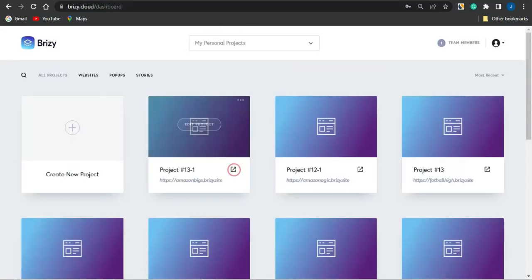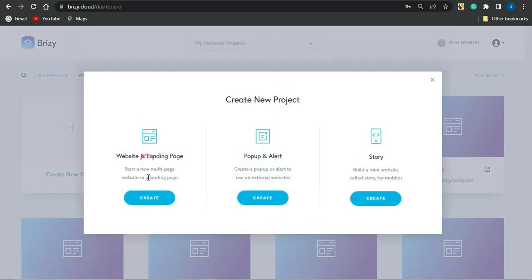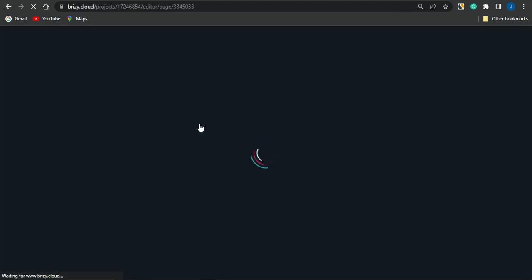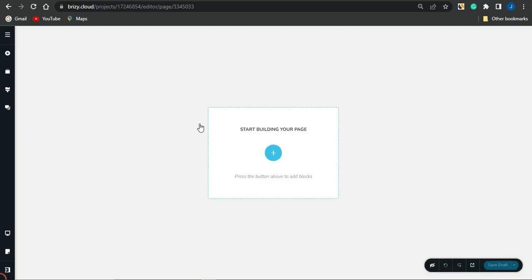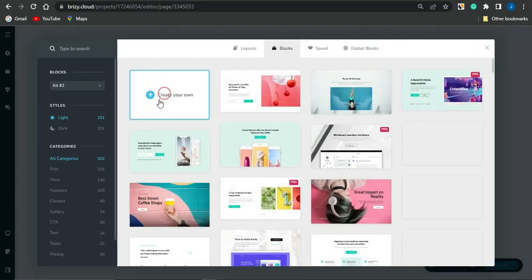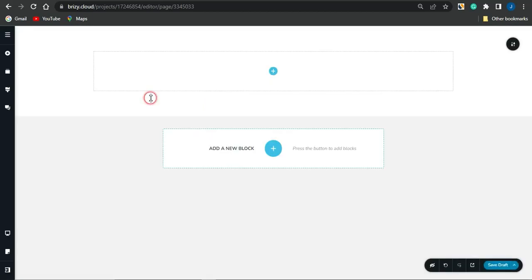You may also want to just simply come right here, click on new project, click on create right here, and just simply click on edit a project. So right now I'm going to show you how you could actually create your landing page from scratch. So right now, if I do go on to clicking on this plus icon, I'm just going to come right here and create my own landing page without using a template.